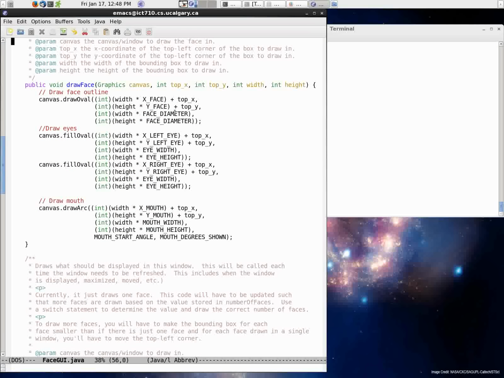This will draw the face in the bounding box specified like this. The X and the Y are the top left corner, the width is the width of the box, and the height is the height of the box. This is a box that should be contained inside of the window indicated by this canvas, so it will be a portion of that. It's not going to take up the entire window unless the top left corner is 0, 0, and the width and the height are indeed the size of the canvas.